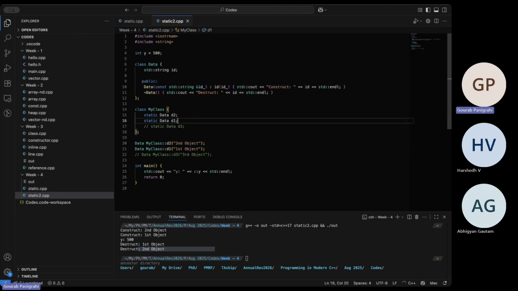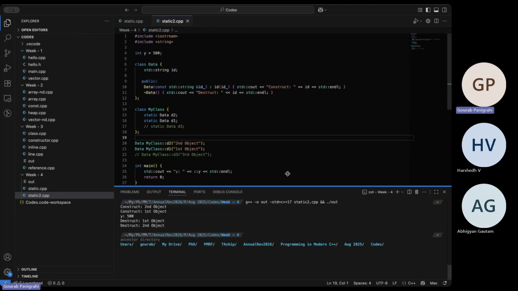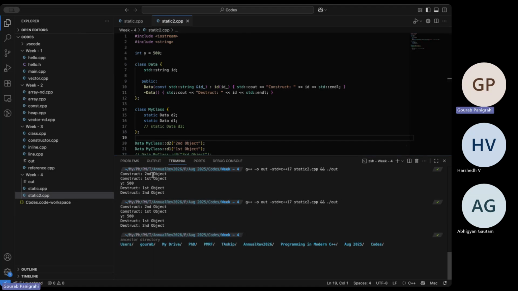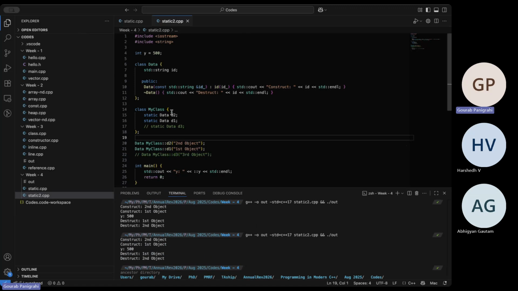So what matters is not the order. We can actually check that here as well. I'll change both of them. What we just saw should not change. Second, first object, second object, first object. So the order in which you declare your static members does not matter in terms of construction and destruction. What matters is where you're actually constructing and destroying, and in what order.